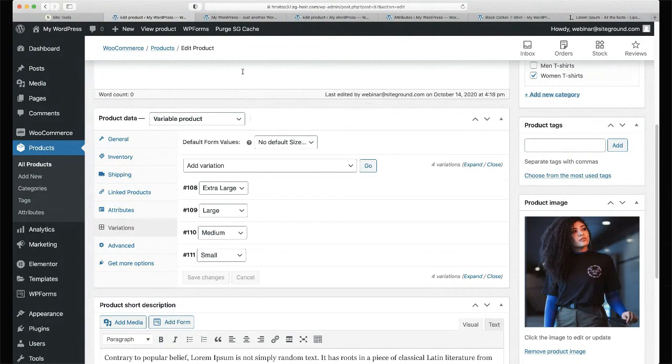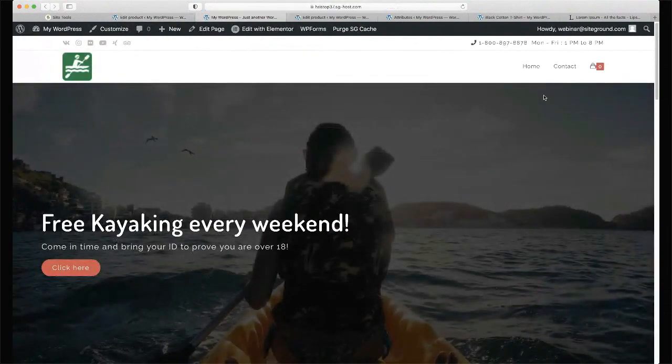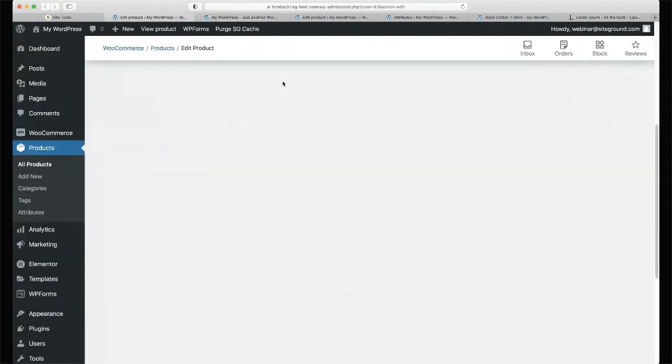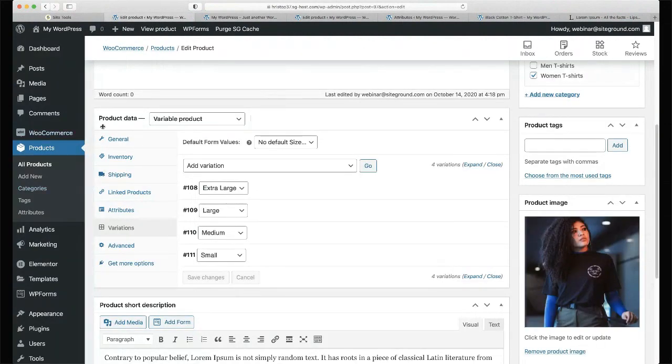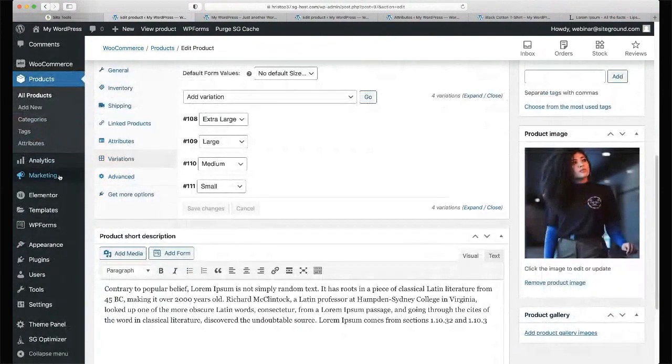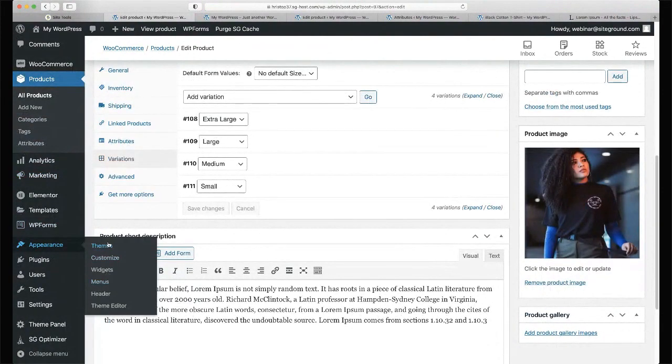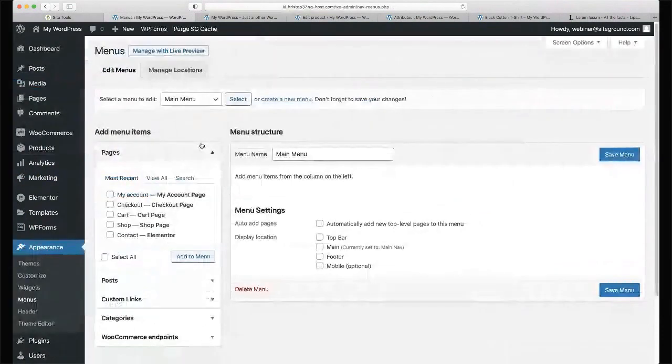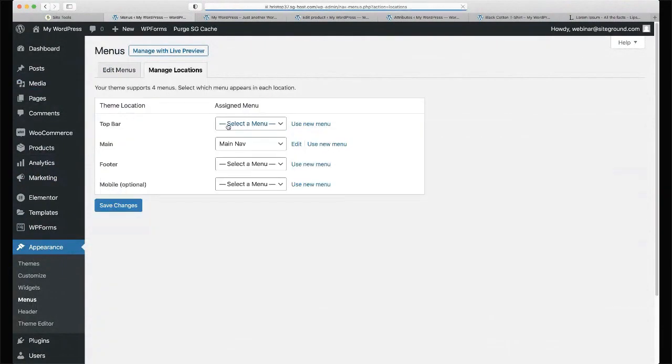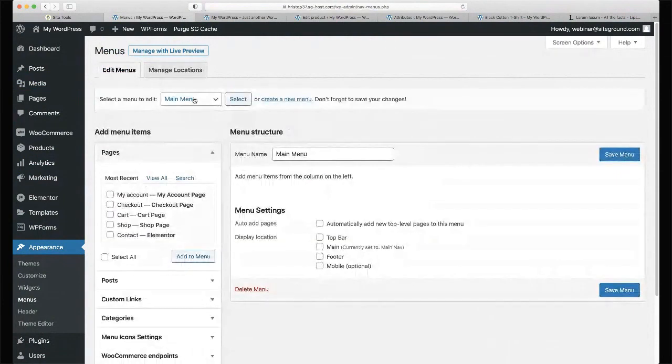Now we already have two products, but our website again doesn't have anything regarding WooCommerce. So what we need to do is to finally show some products on our site. So let's go to appearance and menus. I am checking quickly the menu location. My main menu is called main nav.